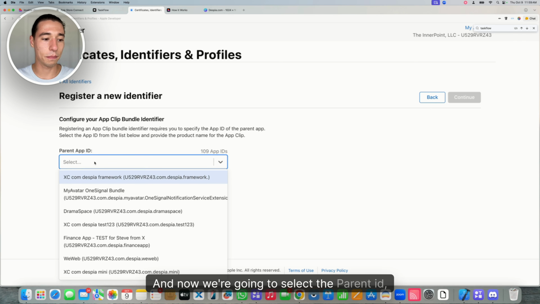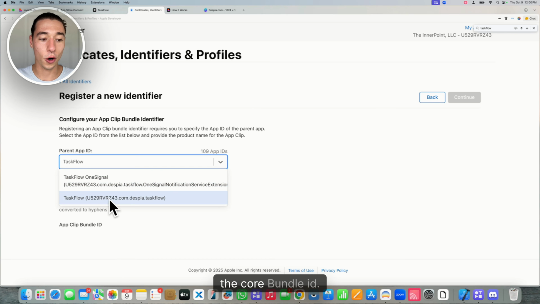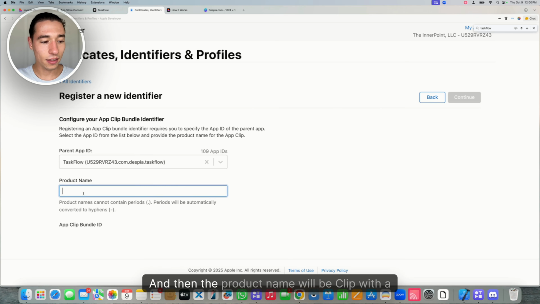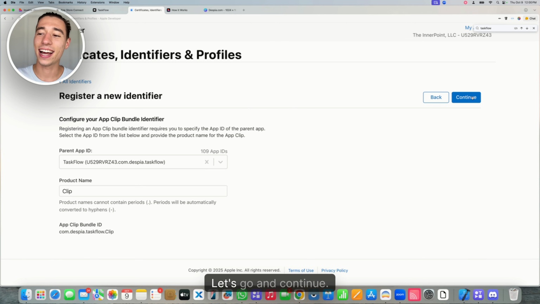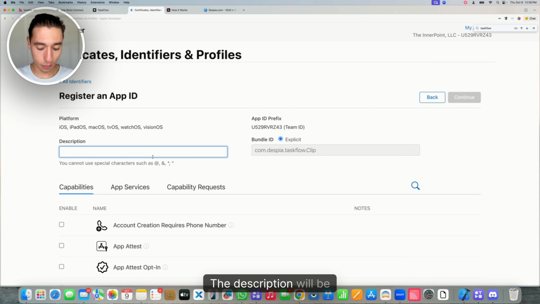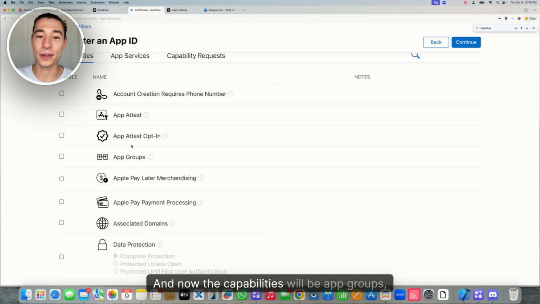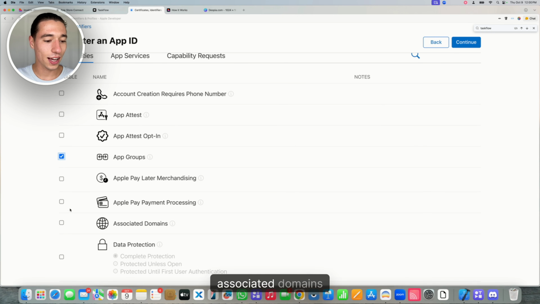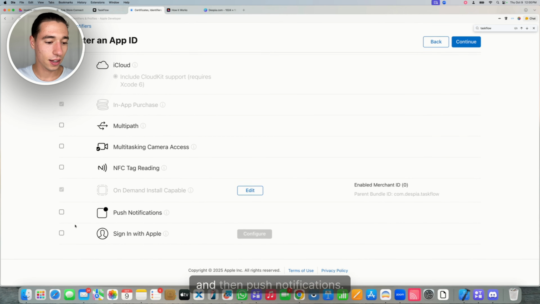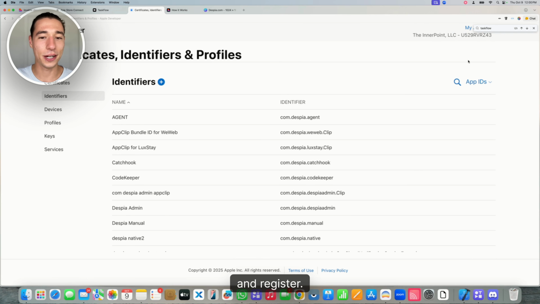And now we're going to select the parent ID, Task Flow, the core bundle ID, and then the product name will be Clip with a capital C. Very important. Let's go and continue. And now we're going to give it a description. The description will be Task Flow App Clip. There you go. And now the capabilities will be app groups, associated domains, and then push notifications. Let's go on continue and register.